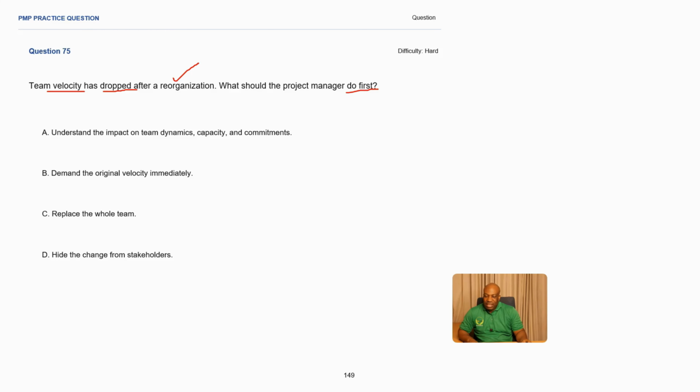Understand the impact on team dynamics, capabilities, capacity, and also commitments. All right, this makes sense. You need to understand team dynamics. Demand the original velocity immediately. You don't demand when you're working in, especially in an agile environment where you're supposed to be a servant leader and the team is supposed to be self-organizing. You cannot demand things from them. Making this one incorrect answer.